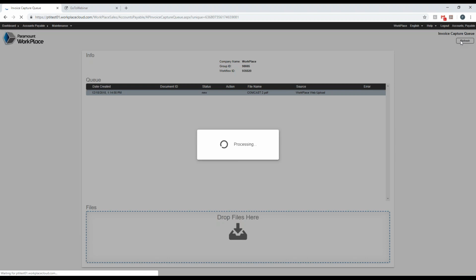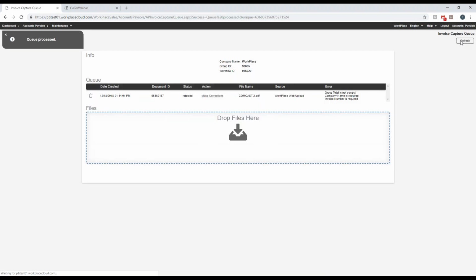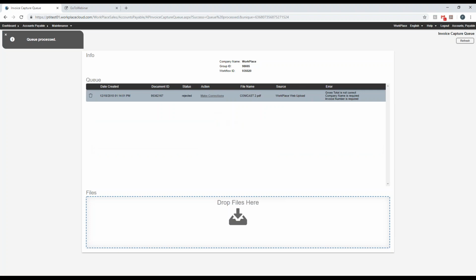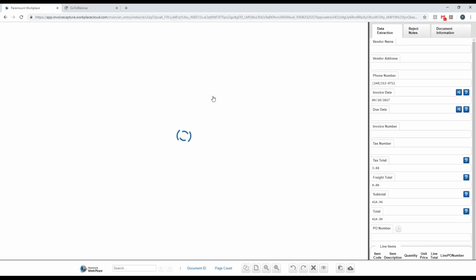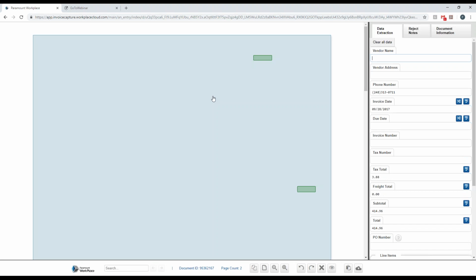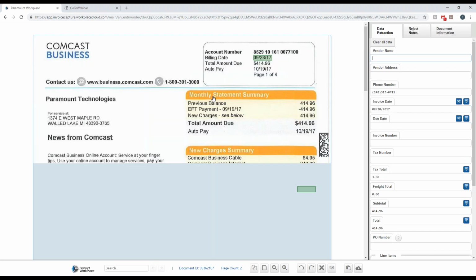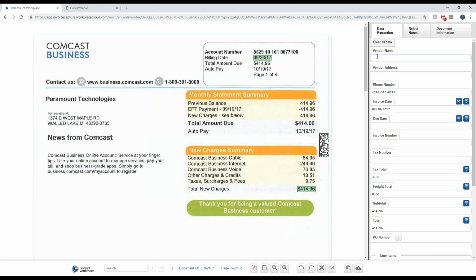And when I click on refresh, it will now indicate that it is processing, and it will show me that I do need to make corrections. So as the OCR functionality read that particular invoice, there were some details that it could not identify or find. So we'll click on make corrections. When we click on make corrections, it will now open up the OCR screen here, and we're just going to go indicate where that information can be found.